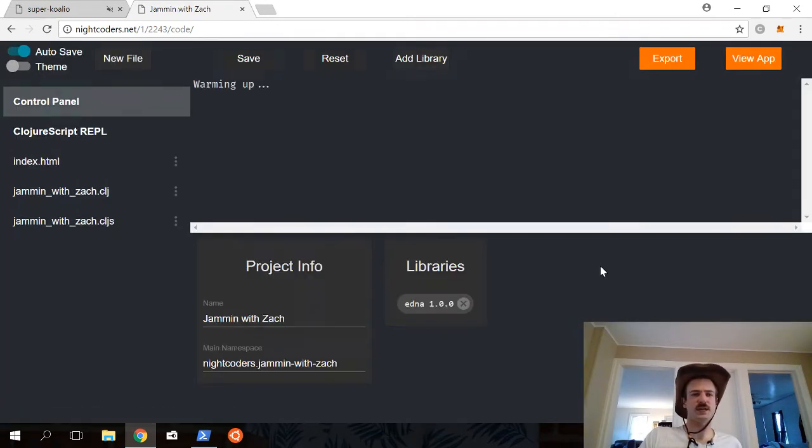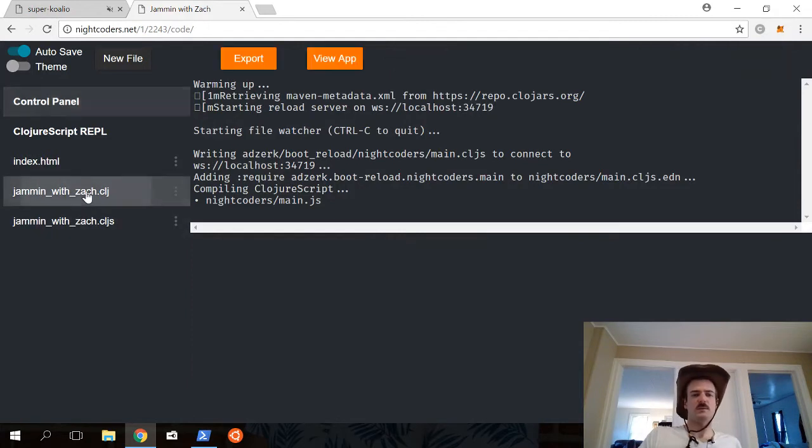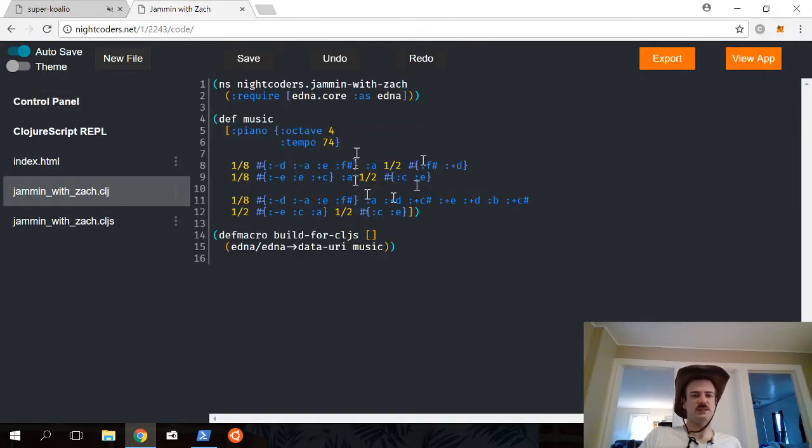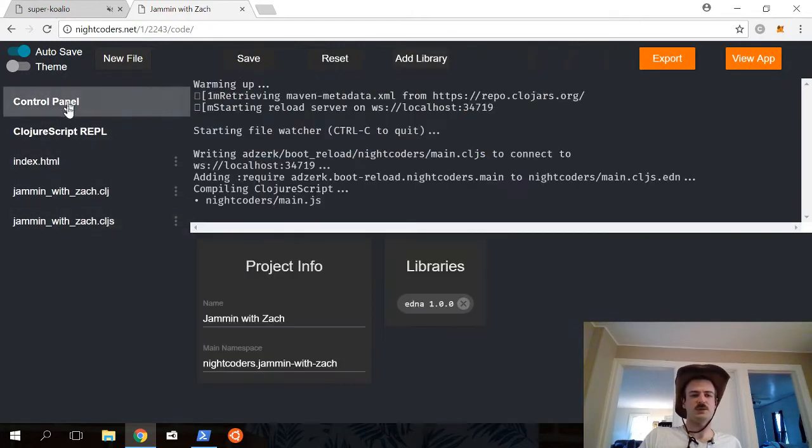This is just as of today, by the way, that I figured out how to get this working on my website. And you can see it created a CLJ file with this song in it, which is going to be a Final Fantasy song, and then this little bit right here. And that's all you need. You can see it's compiling here.